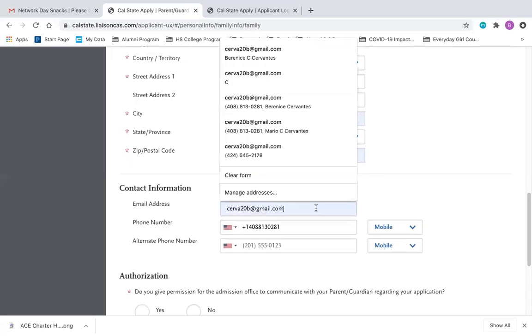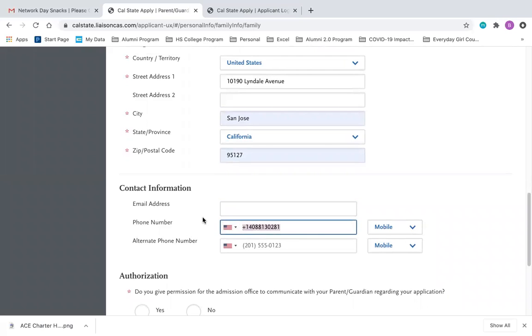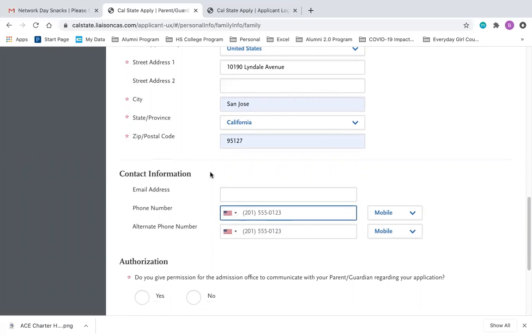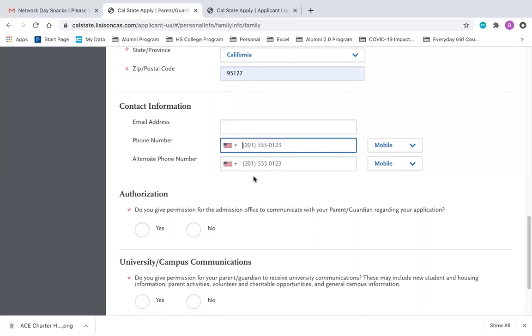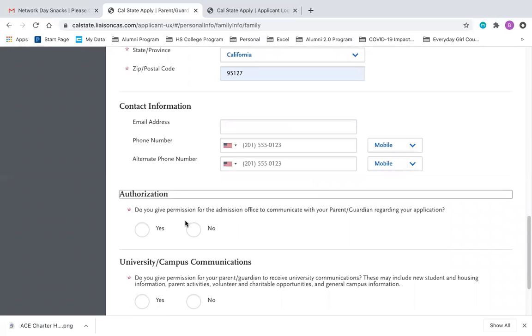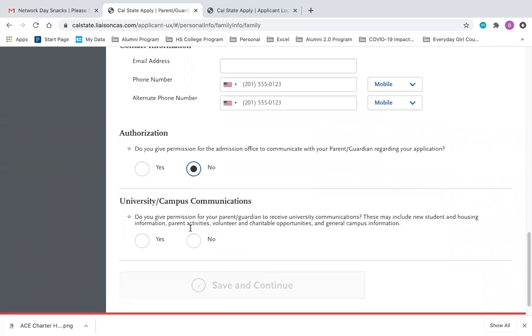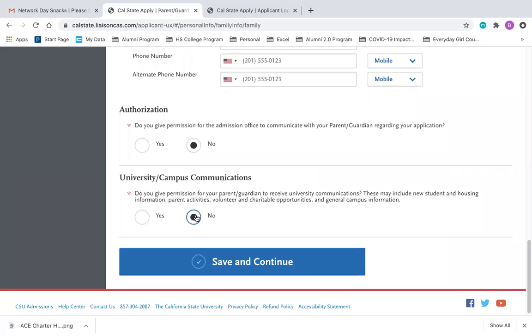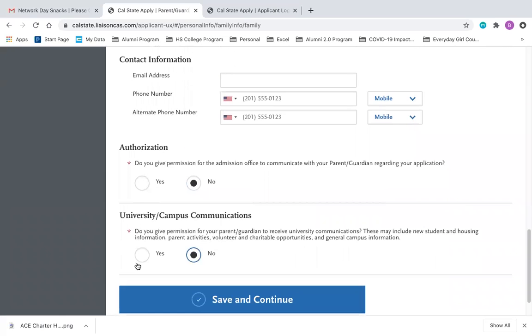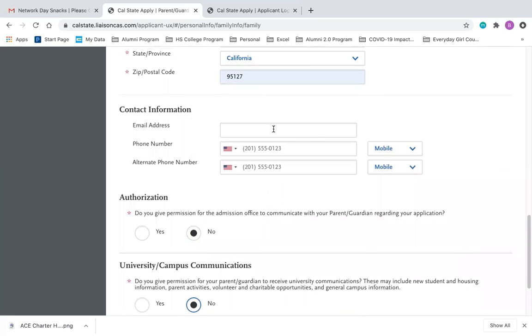Okay. I don't want people to contact my dad, so I'm going to take away the email that was automatically posted there. Again, it's not required, only if you would wish the CSU system to reach out to them. But at this point, I don't want them to bombard my dad, so I'm going to say no. And do you give permission to the admission office to communicate with your parents regarding your application? Again, if you do put the email, then they're going to reach out to them. If you don't, it's like, no, I don't authorize this. And then, do you give permission for your parent or guardian to receive university communication? Nope. Again, it's your preference. If you wish for them to reach out to your parents after you include their email, you can do that.